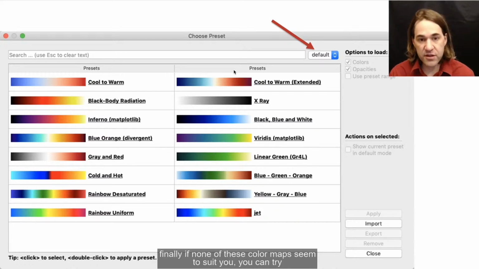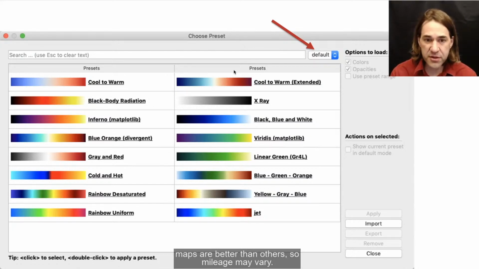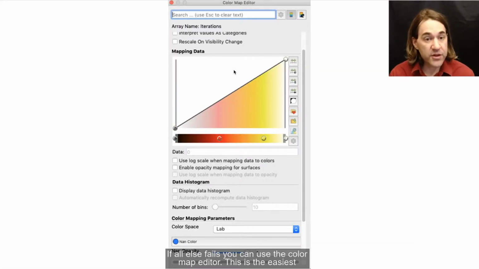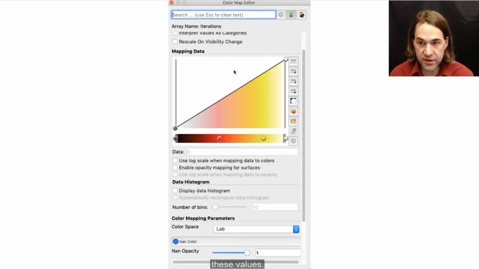Finally, if none of these color maps seem to suit you, you can try looking at the full list of color map presets available. Some of these color maps are better than others, so mileage may vary. If all else fails, you can use the color map editor. This is the easiest if you have specific values with meaning, and you can assign logical colors to these values.